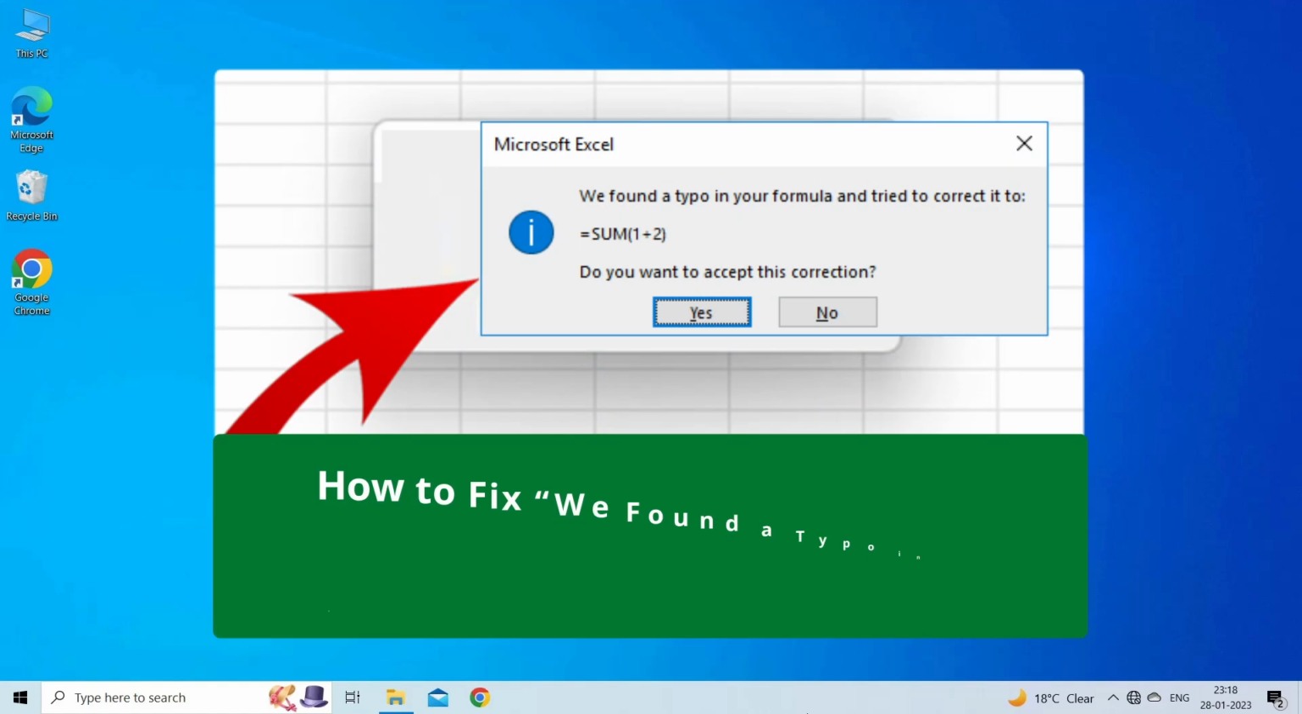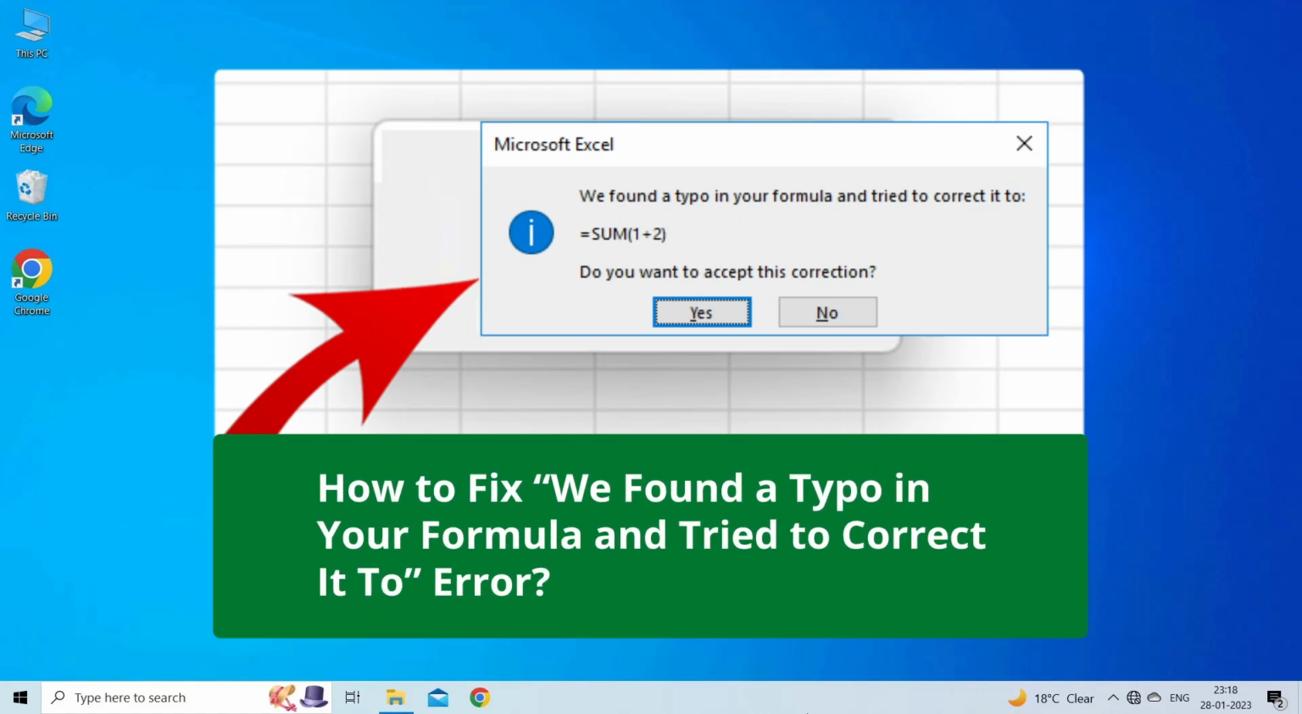In this video, we are going to solve the "we found a typo in your formula and tried to correct it" error. This error appears when typing a formula in the spreadsheet cell. Thus, if you are facing the same problem, then this video will surely help you in fixing it.